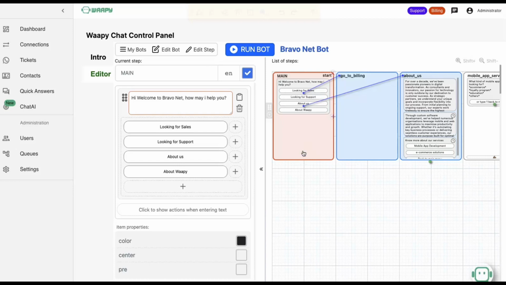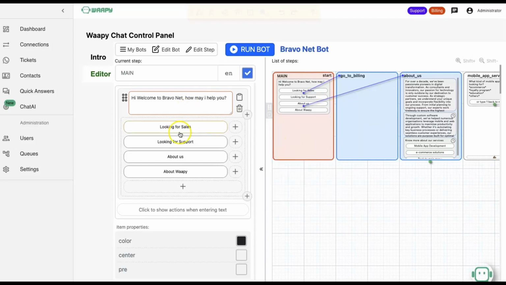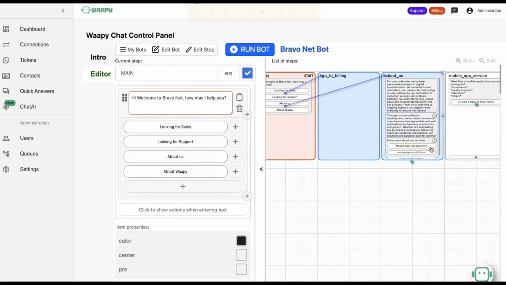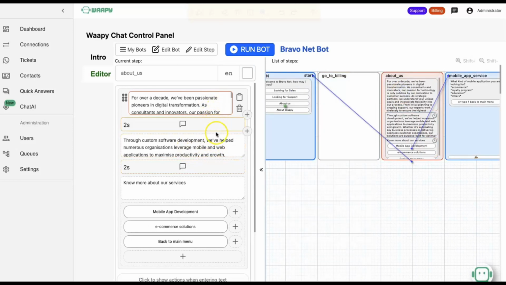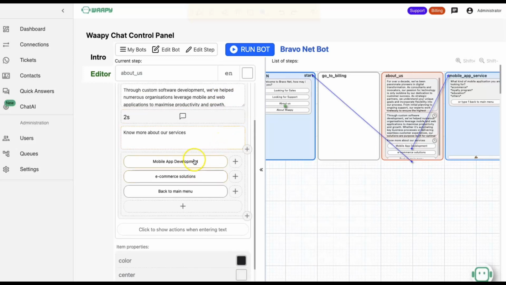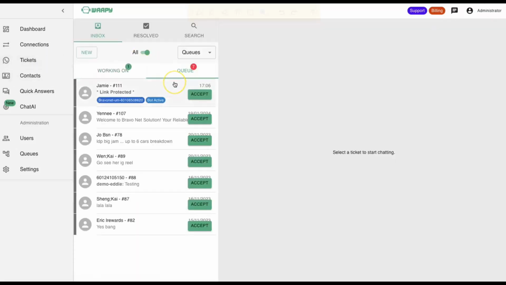So right now, when there's any new conversation that comes in, I'll reply to them with this message, giving them the options in here, asking whether they are looking for sales, or looking for support, or maybe they're looking for about us, or maybe about Waapy. Each of these options that they choose will bring them to the next sections, and over the next sections, we can customize the message and send it back to them, and also the options as well. So let's say for example over here, we have one sample.